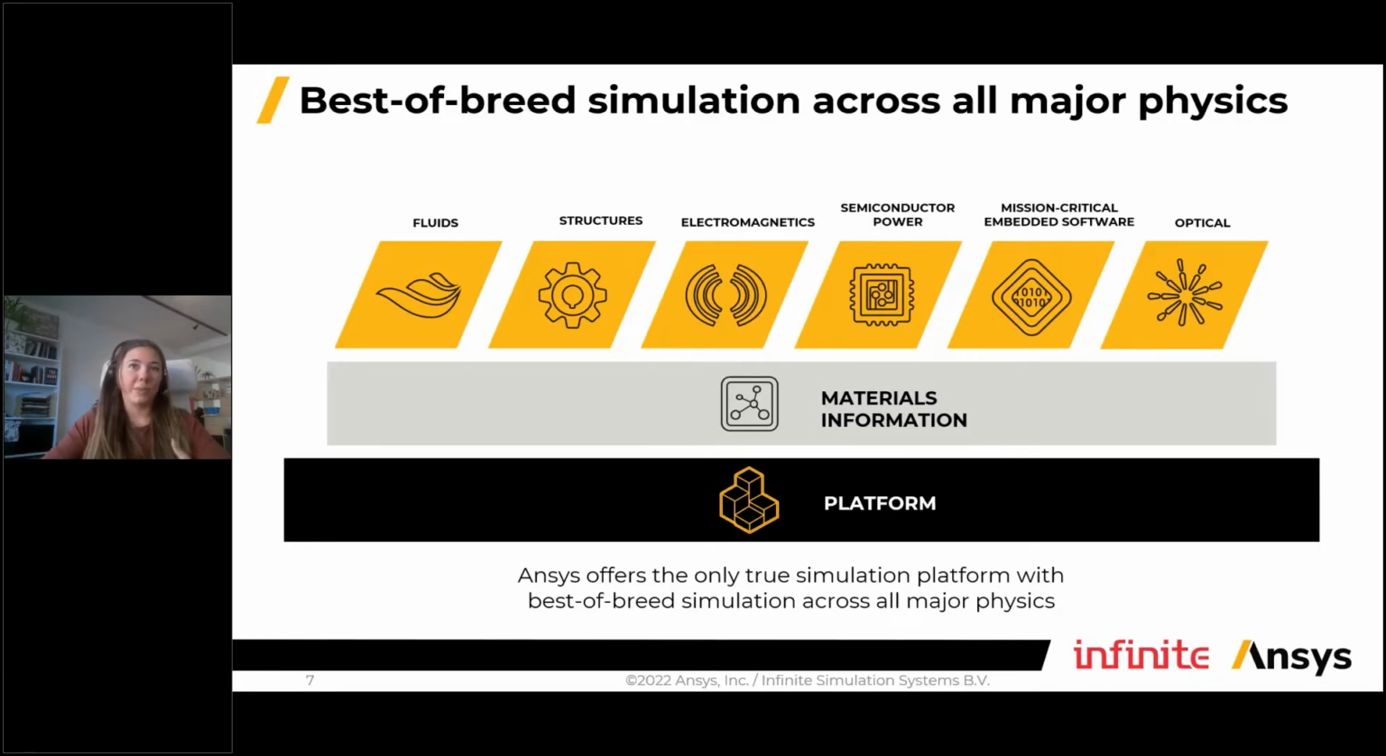Then we have the more experienced or specific physics, such as electromagnetics, which I will tell a little bit more about in the next slides. We have semiconductor, power, mission critical embedded software, and optical. All these tools are still growing. So if you have any issue in any of these domains, be sure that there is a tool that will help you simulate some kind of problem within it.